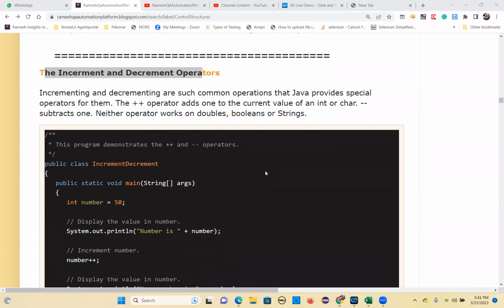So what is meant by increment and decrement operators? Increment and decrement operators are mainly used to increment your current variable value by 1, and the decrement operator reduces the current value by 1. The increment operator is the plus plus operator. What is meant by plus plus? Increase the current variable by 1, so the current value will be incremented by 1.